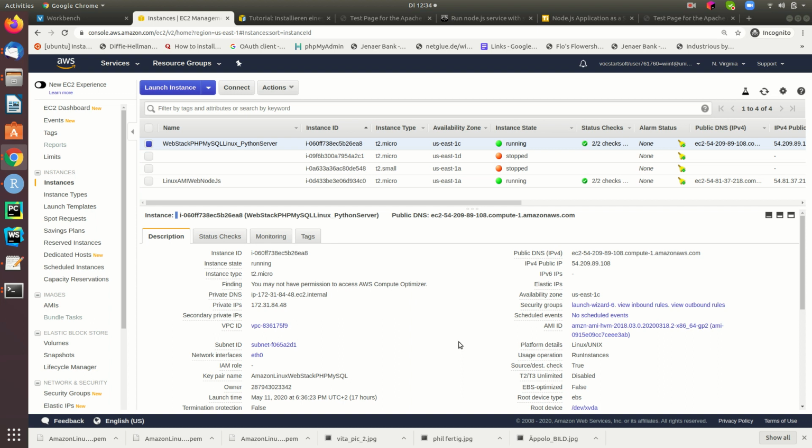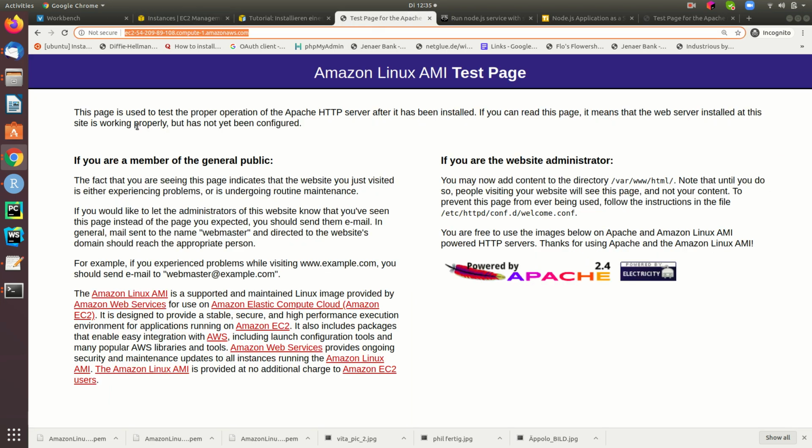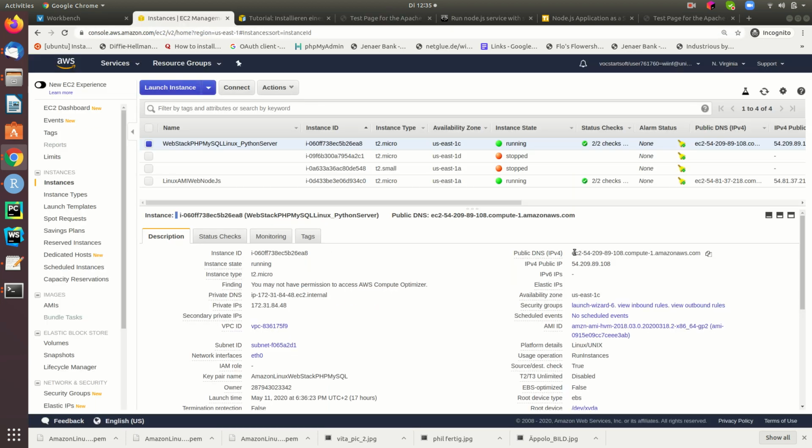Okay guys, this is the second video on how to install a web stack on Amazon AMI under AWS Educate. In the first video we installed our web server. It's already running. This is the web page you get when you access your Amazon machine under the domain or IP address available here.